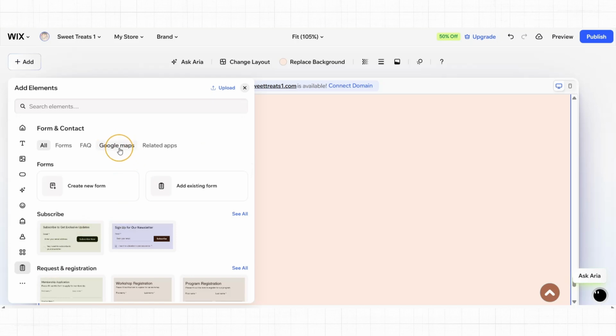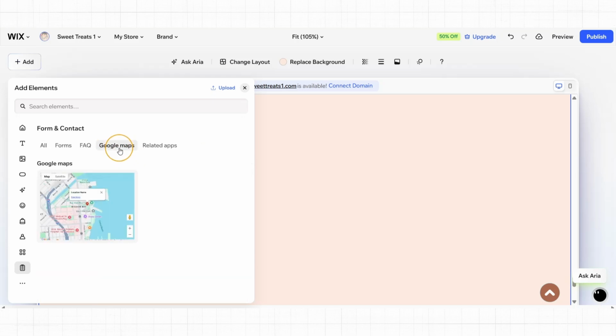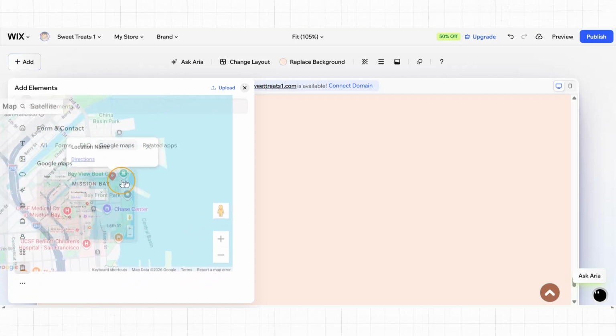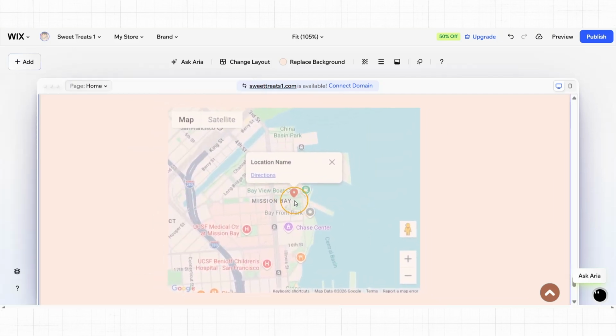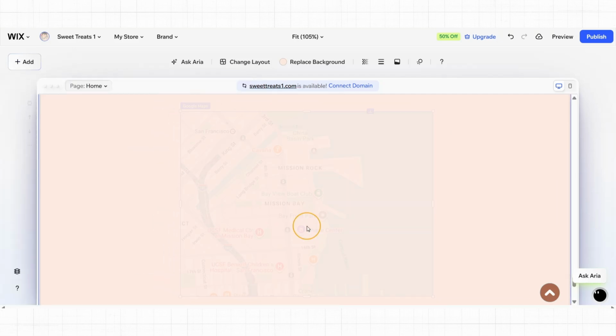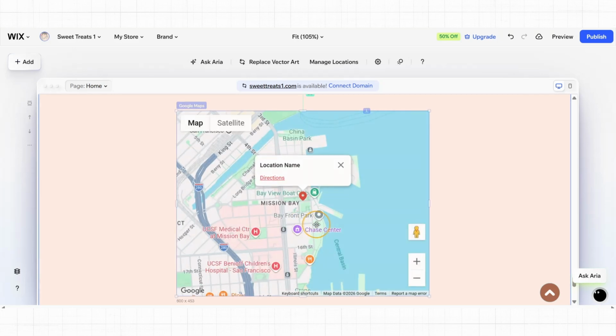Here, make sure that you go to the Google Maps tab and then drag and drop the Google Maps element onto the space you've prepared to put it, and position it properly. Great, now we've added it. Now it's time to add our location.